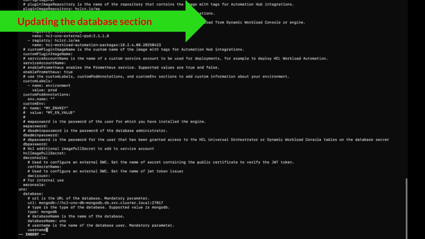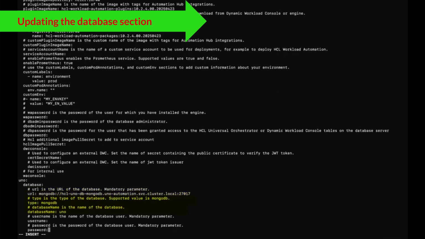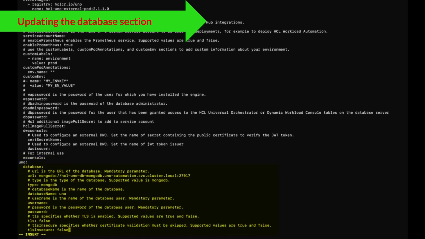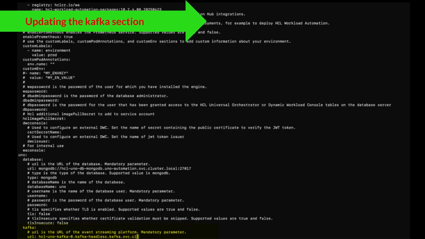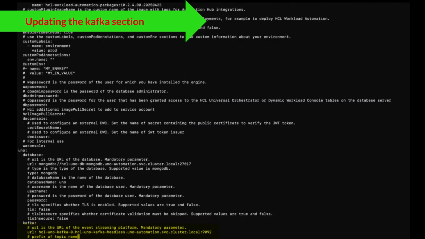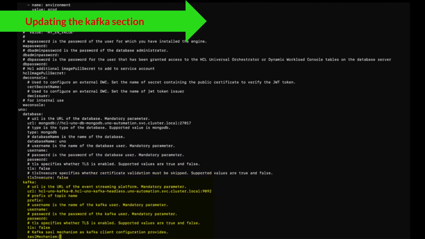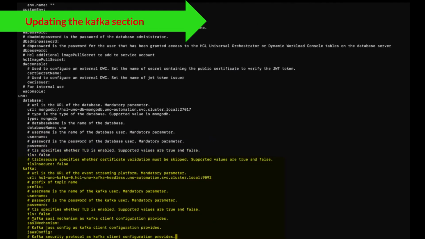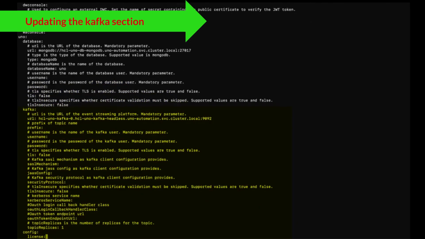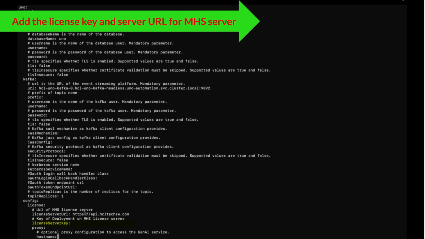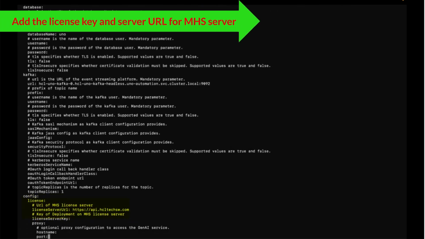To update the database section, add the details of the MongoDB instance deployed on your Google Cloud cluster. Add details such as URL and database name. And while deploying, if you have configured credentials to access the database, then provide values for username and password. Now add the URL of the Kafka instance deployed on your Google Cloud cluster. For Kafka also, if you have configured credentials to access the service or enabled TLS, then provide values for username, password, and TLS secure parameters accordingly. In the config section, add the license server key for MHS and ensure you have provided a valid URL.